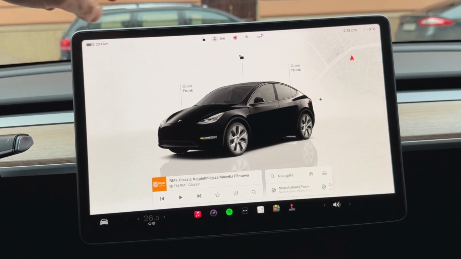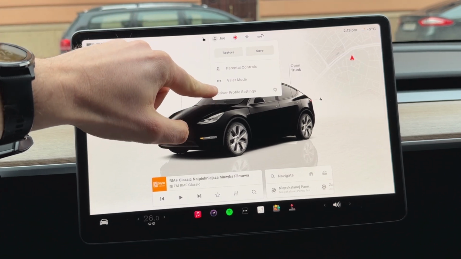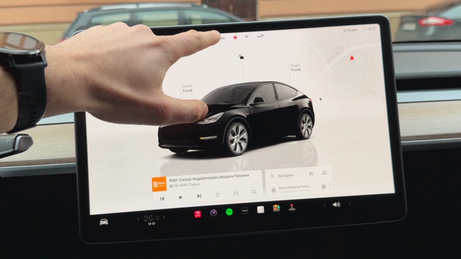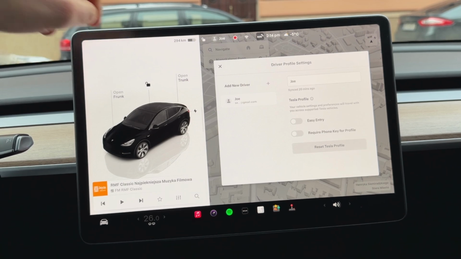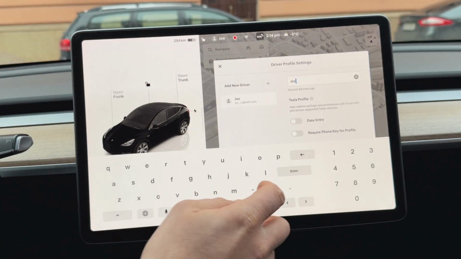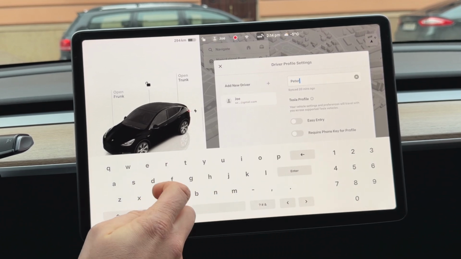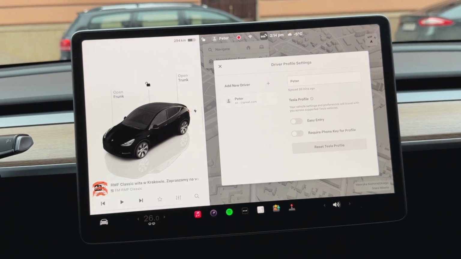If I would like to change the name I need to tap right here, then choose driver profile settings, the last option from the following list. Let me tap it here, and as you can see here you've got the information about the profile. You can change the name here, so in my case let me change it from Joe to Peter. Tap enter, and that's it. You just changed the name.